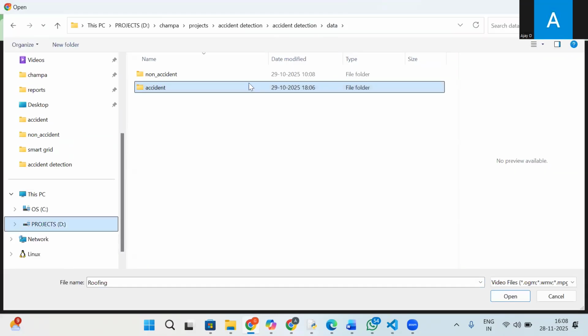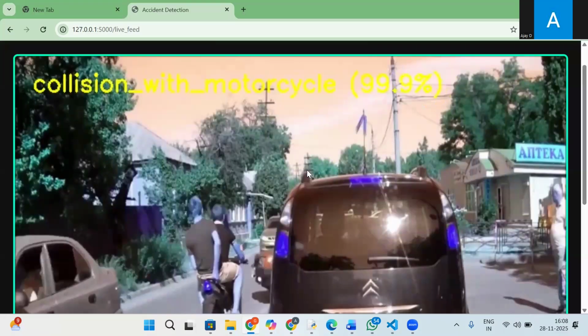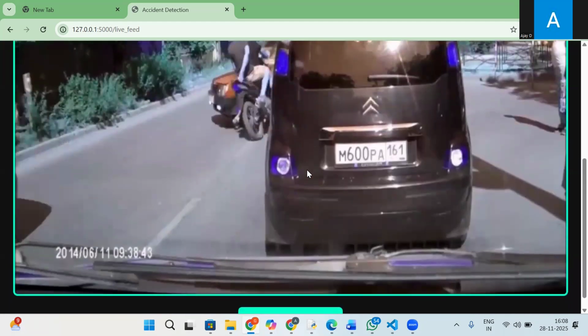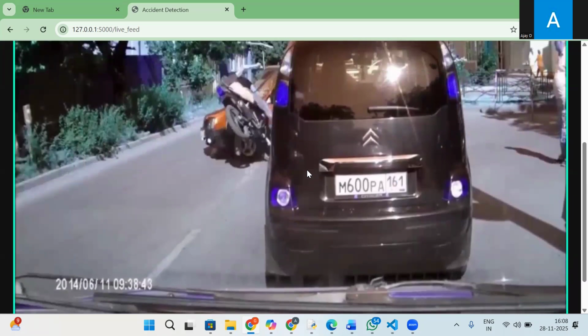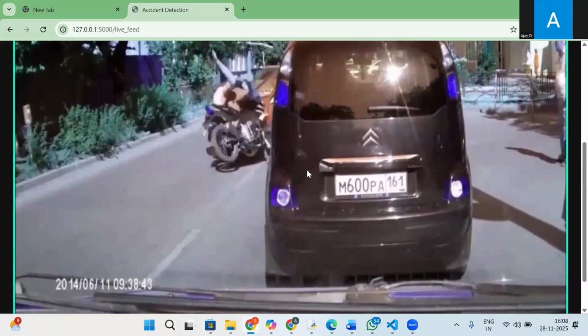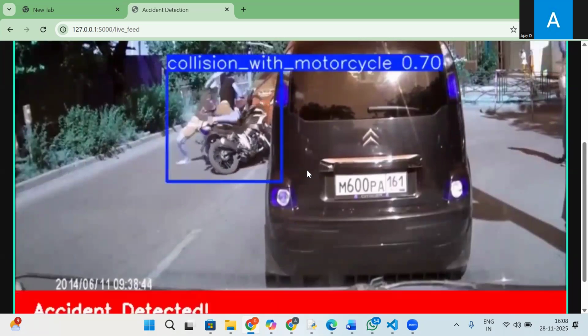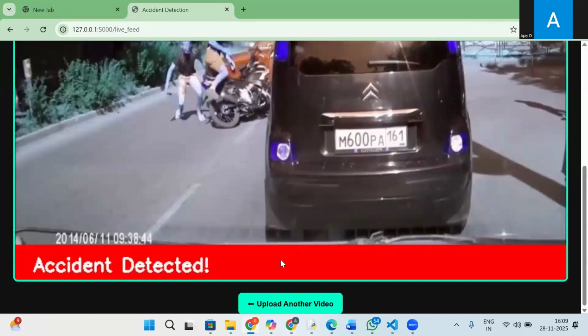This is our dataset. In our dataset we have two classes: non-accident and accident. First, we will check with the accident. Start detection is classifying collision with the motorcycle. So we'll check. Once an accident occurs, at that time our YOLO Wi-Fi model will trigger, like collision with motorcycle, and accident detector will be shown here with the alarm.